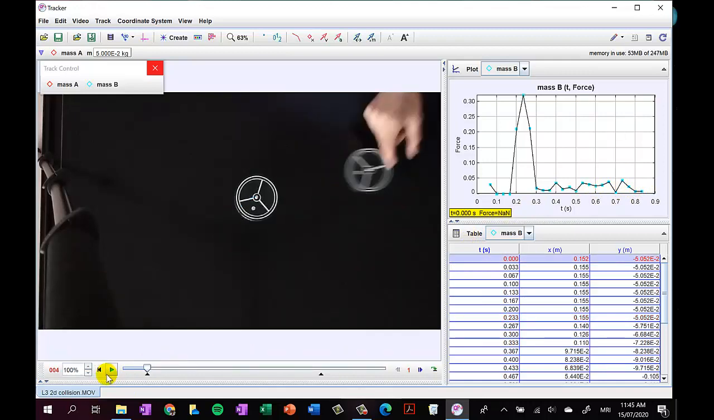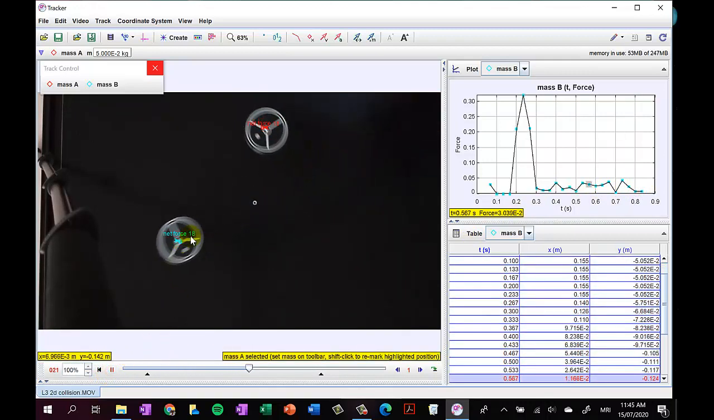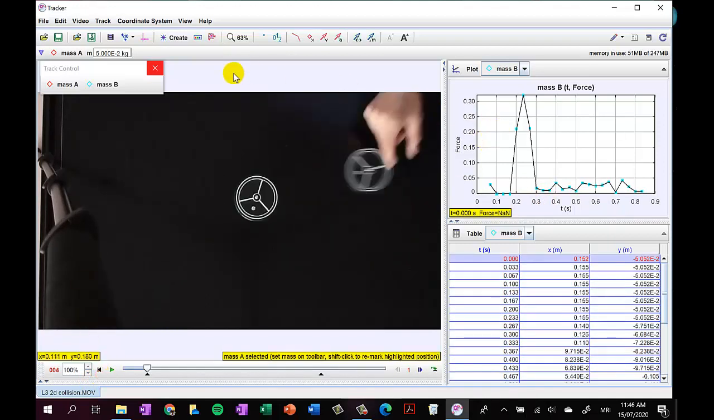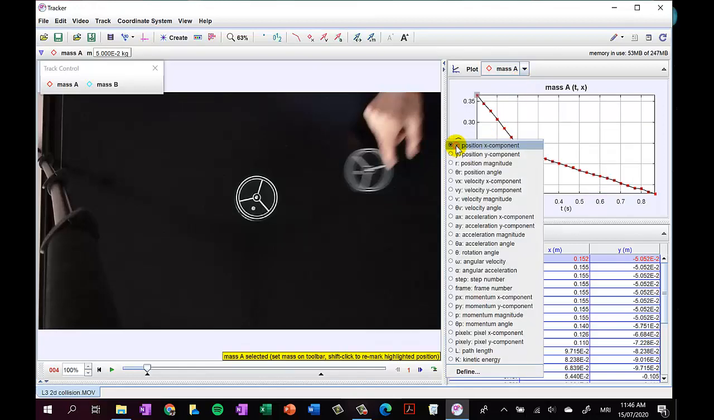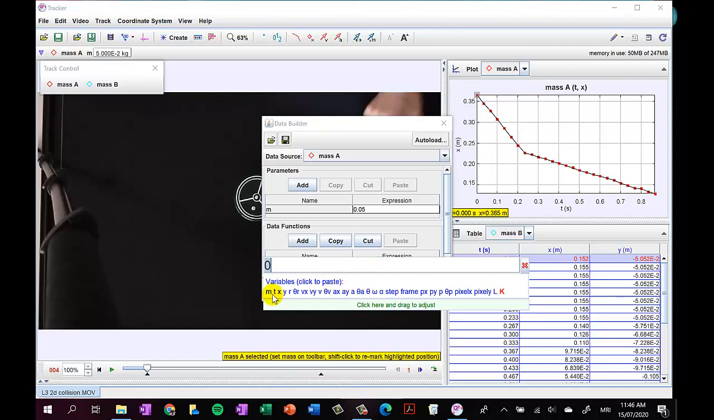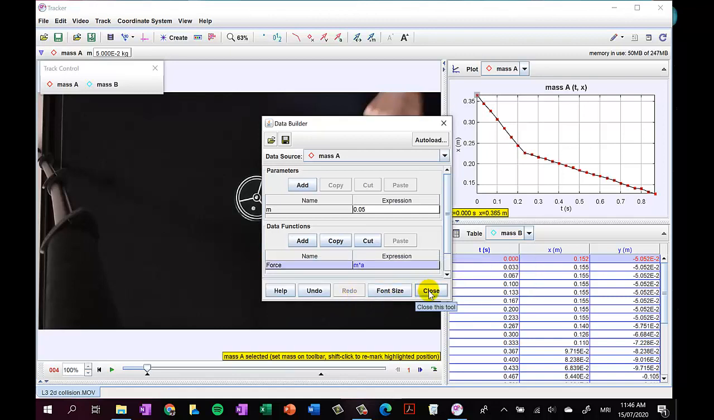So if we have a look at what happens, there's a large force during the collision and there's no force at any other time. So we can export that. That's for mass B. And we can do the same for mass A. If we change here to mass A, in fact we need to define that for this one as well. So we go add, and we'll call this force. And it's m times a, enter.